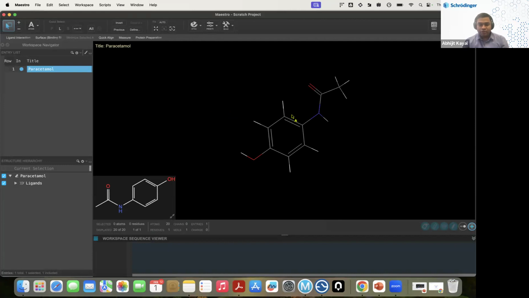And if you hold your scroll button, then you can actually rotate your molecule.